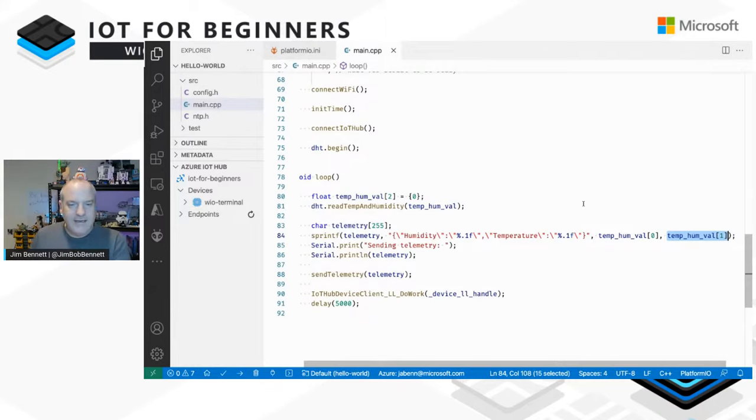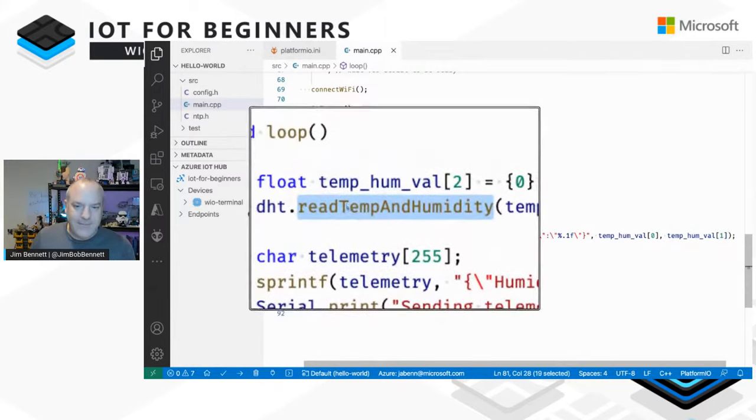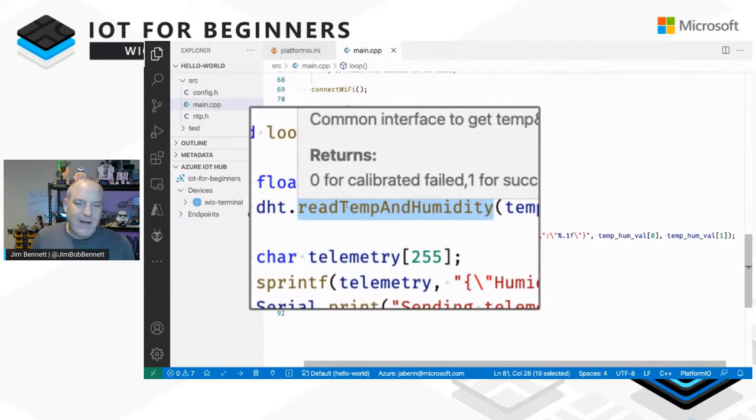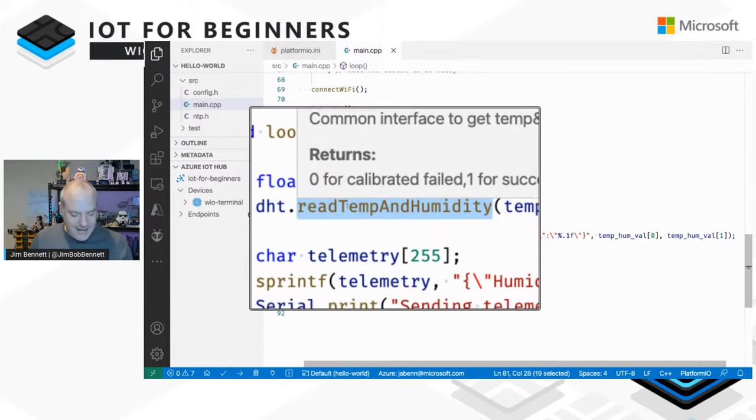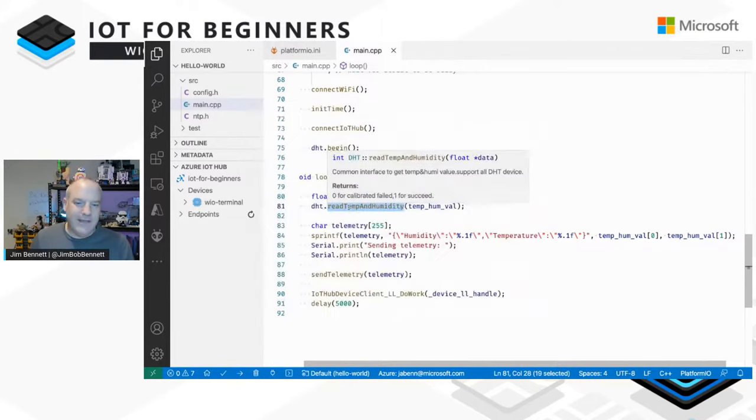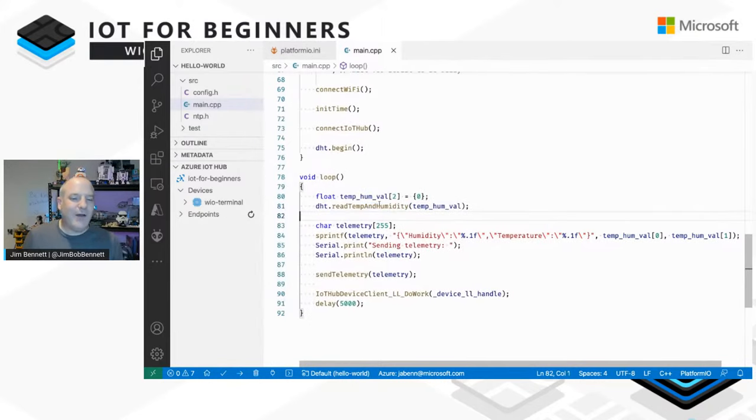So I'm reading humidity and temperature. The function is called read temp and humidity. There's a little gotcha. Although you're reading temp and humidity, you're actually reading humidity and temp, if that makes sense. It's the array has them humidity first, then temperature. But the implication of the function name is it's temperature, then humidity. So just a little gotcha. The zeroth value is the humidity. So you can read that. We put that on our telemetry, and then we can set that.